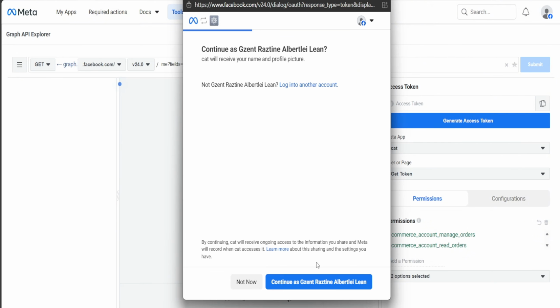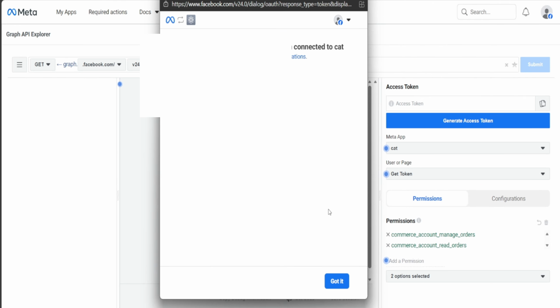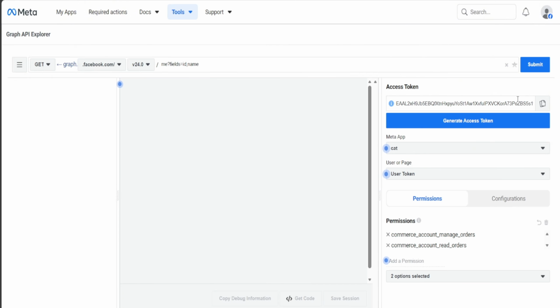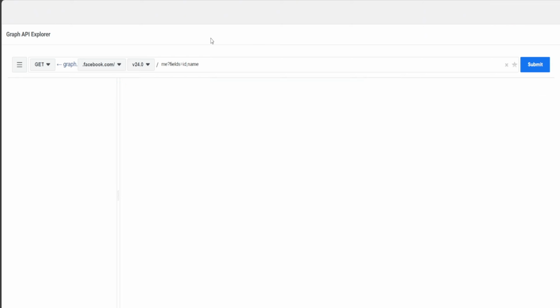So you're gonna have to log into your account as well before you do this. So just go ahead and proceed with the login. So make sure you've logged into your actual account. But once you've done that, you will be able to get an access token over here. You can press on Copy Token if you want. So that's pretty much how you get your access token though in Facebook.